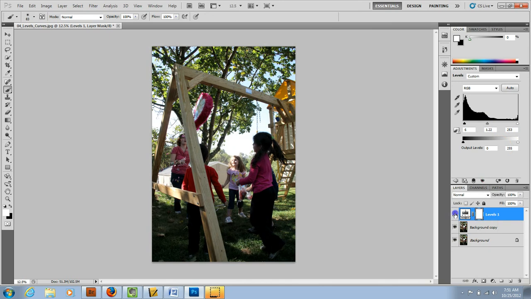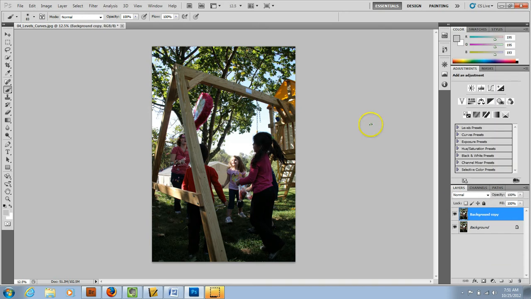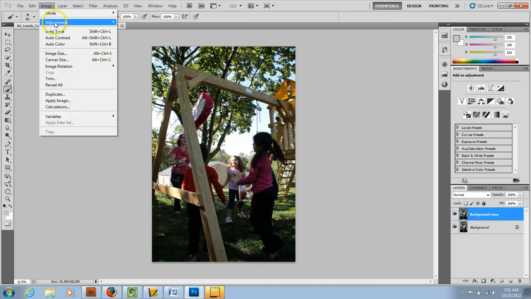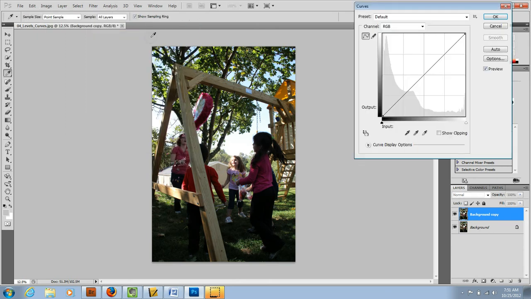Again, very slight adjustments to this particular image. Okay, so now I'm going to actually delete that levels layer and show you the very same thing with curves. And you can find curves again in two spots. First place is image adjustment and curves.